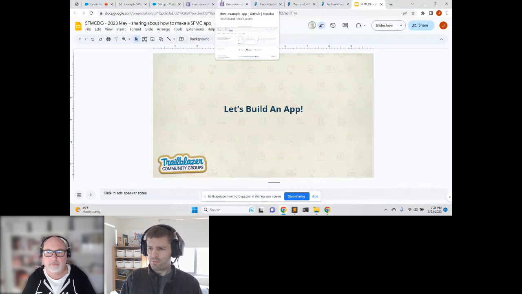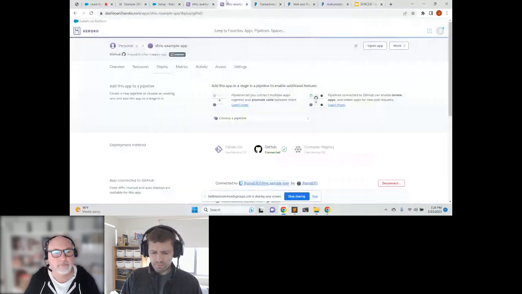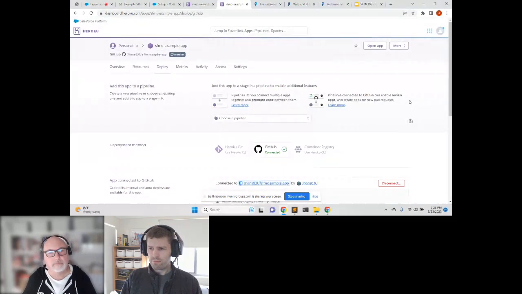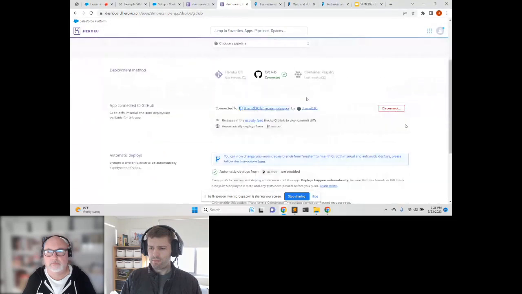So first, we'll take a look at Heroku. If you're not familiar with Heroku, we'll just show the sample pieces of the platform here so you can get a little more familiar. This one's pretty straightforward, not a whole lot going on. In the deploy tab, you can see I have automated the deployment for this application.